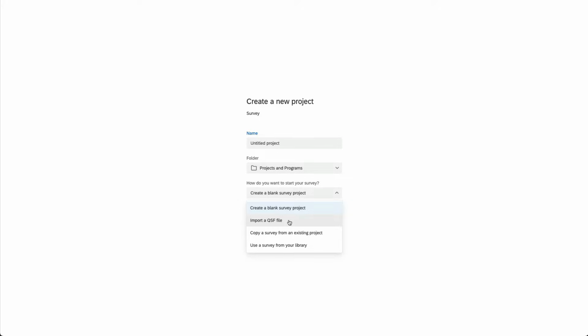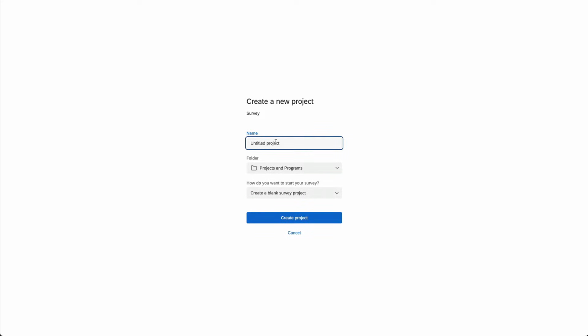For now, we're going to be creating a new blank project, and we'll name this Consent Form Demo. And you can also place your project in a folder that you've created before. So let's create our project, click Create Project.